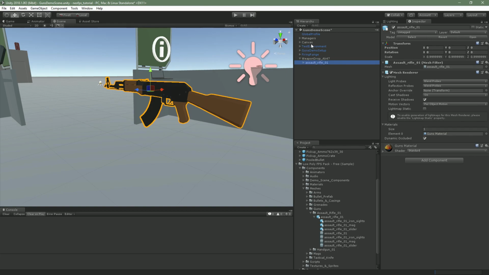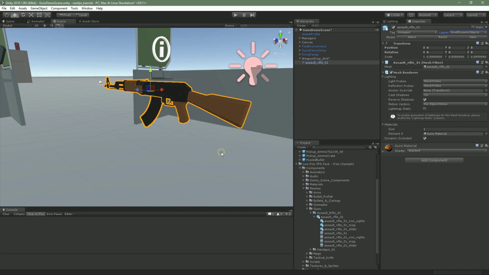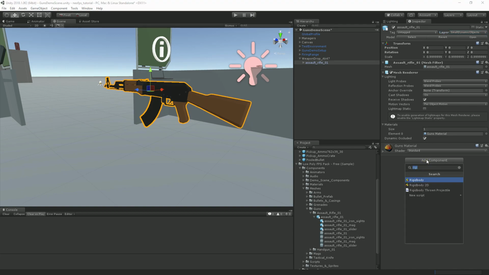So that's all good. Now we need to set its layer to small dynamic objects. And we do want that to affect the children too. Everything else can stay as default. Now for the physics, I'm just going to chuck on a box collider.